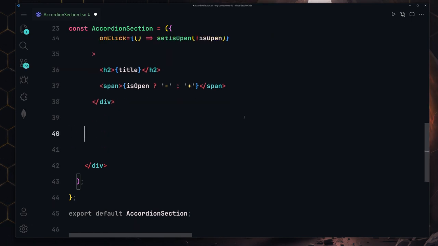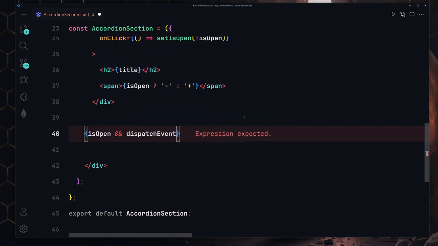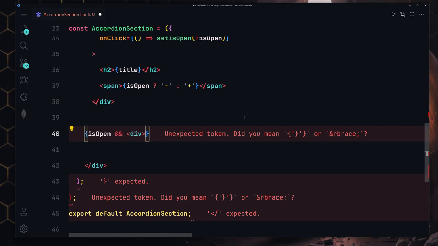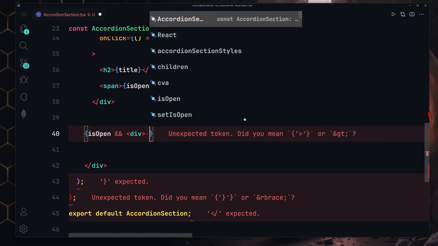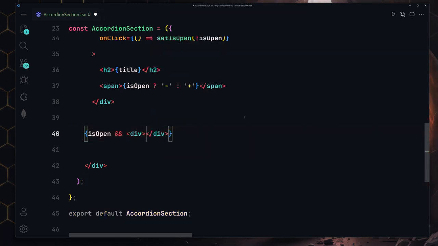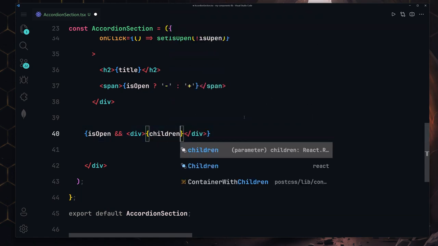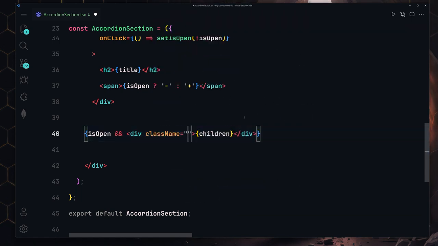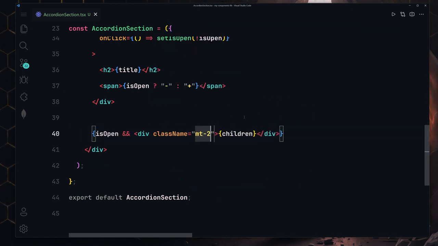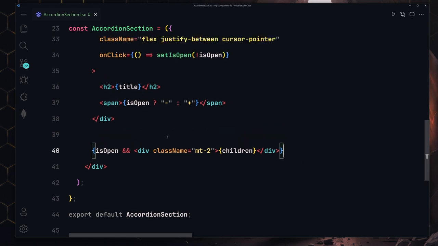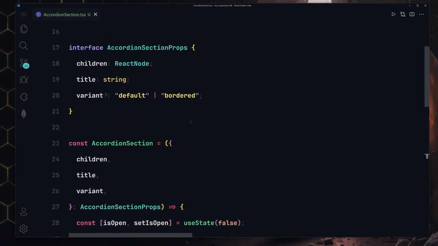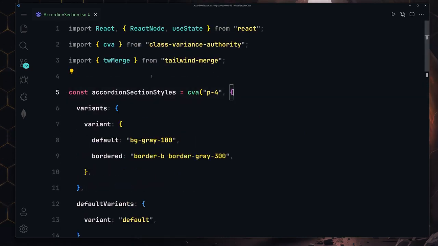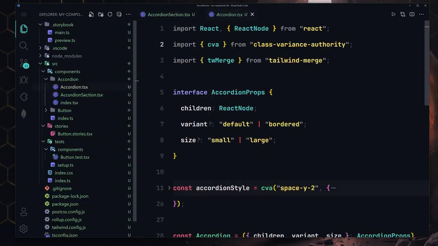Of course you can use the React icon libraries, but in my case I'm not going to. So if this is open, then we want to use this UI right here. So I'm going to just render this UI, which will be just a simple div, and here we have to just pass our children inside there. Okay, so I'm going to also pass the class names of padding for the top of 2, and that's going to be it. But if that's not the case, we are not going to be showing anything at all. So this is how we are going to be building our components. So that's our accordion section component, and that's our accordion component.